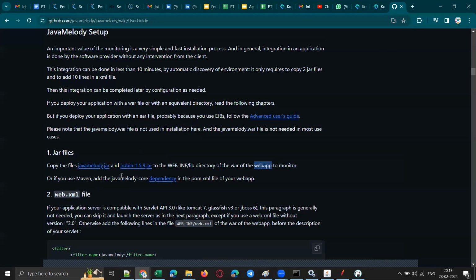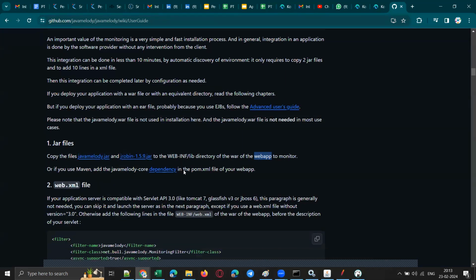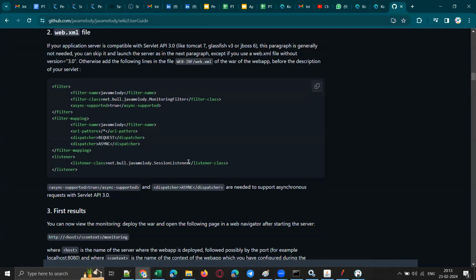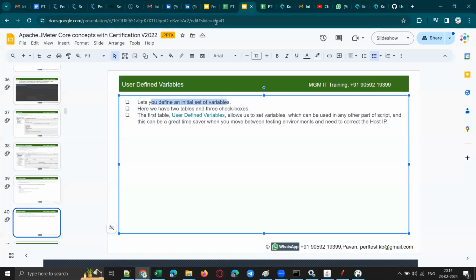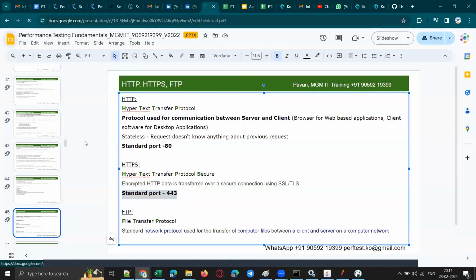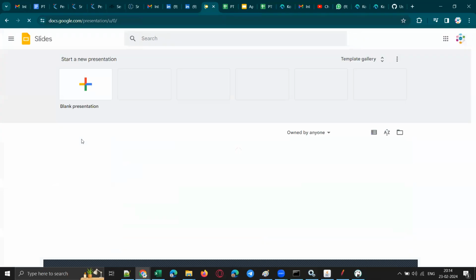And that is also mentioned here. You can see that now you can view the monitoring: deploy the war and open the following page in a web browser after starting the server. Once those jar files are copied, I gave the steps here also. I kept those steps in the PPT. Let me show that.